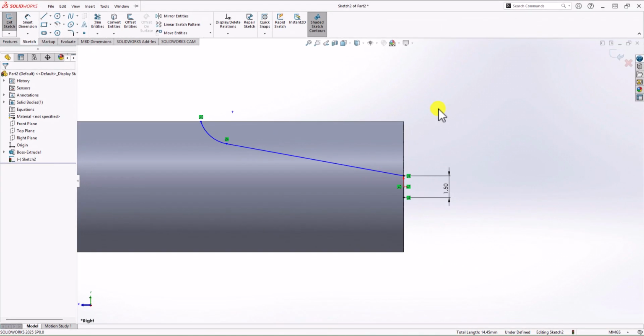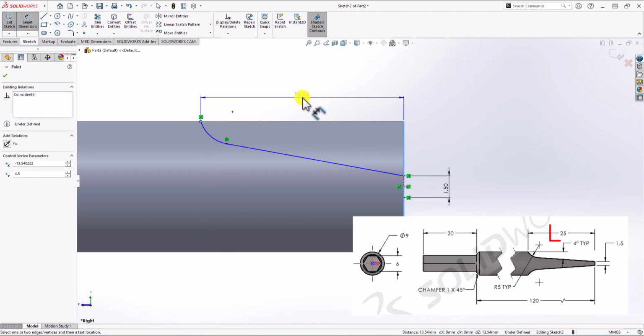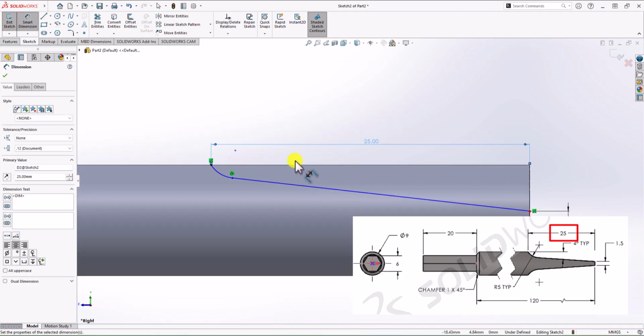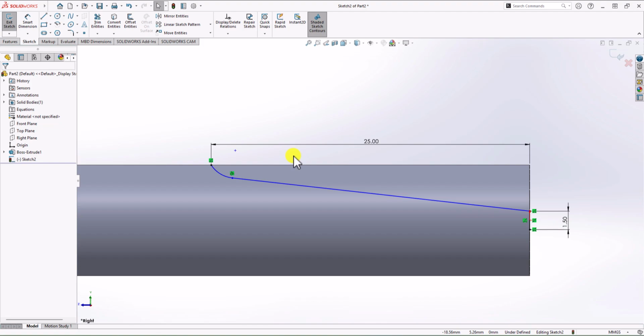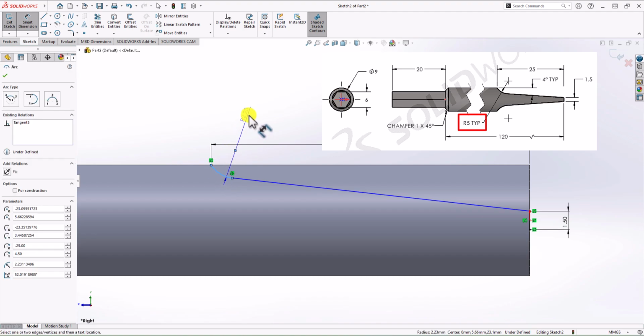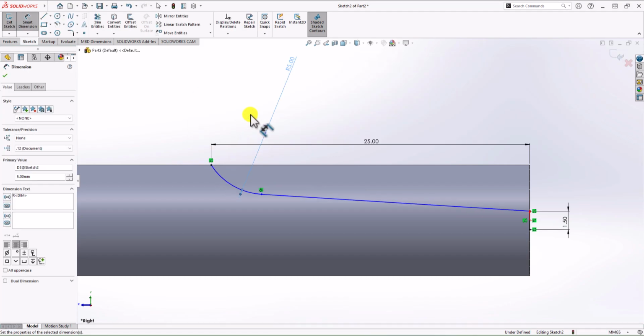Okay. Next step, let's add some dimensions. The distance between this side of the geometry and this end point of the arc is 25 millimeters. So I click here and that's 25. Okay. Also, we know that the radius of the arc is 5 millimeter. Click on the smart dimension, click on the arc, and this radius should be 5 millimeter.